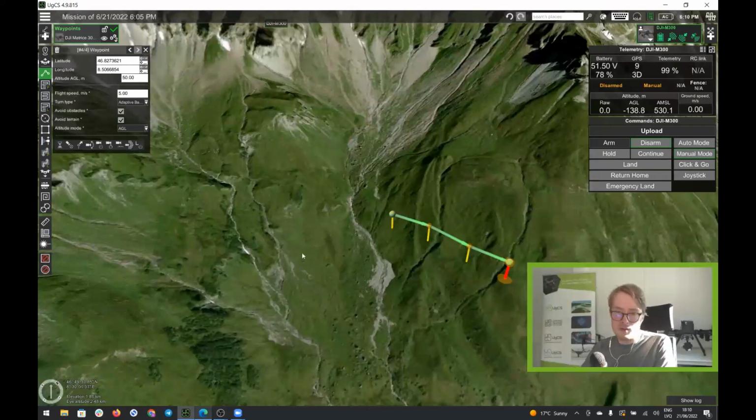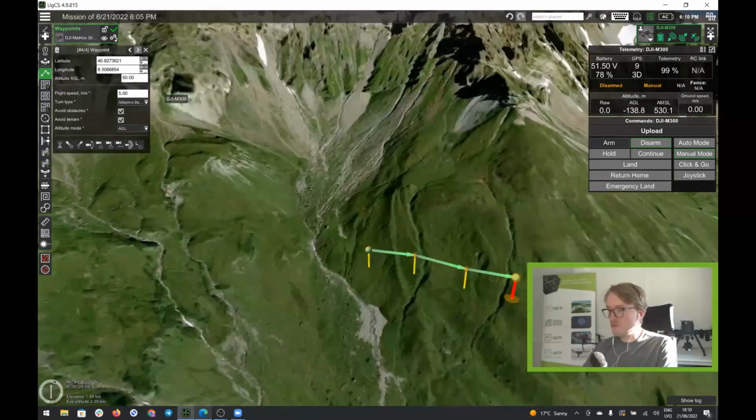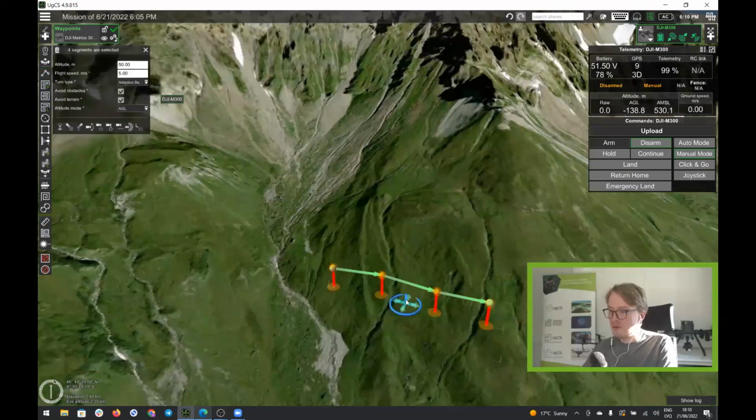There's a question. So what does avoid terrain mean? Essentially, this means that if you have, for example, a waypoint that, let's maybe move them a bit higher, just so you can see it a bit better.